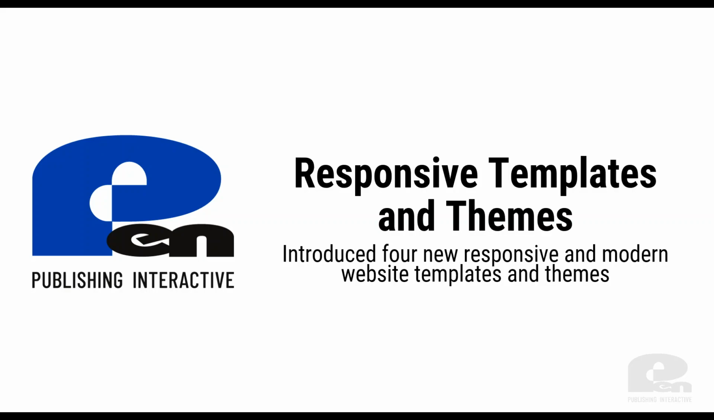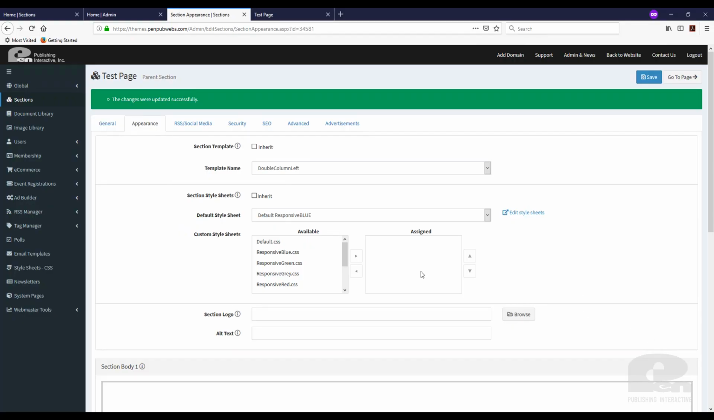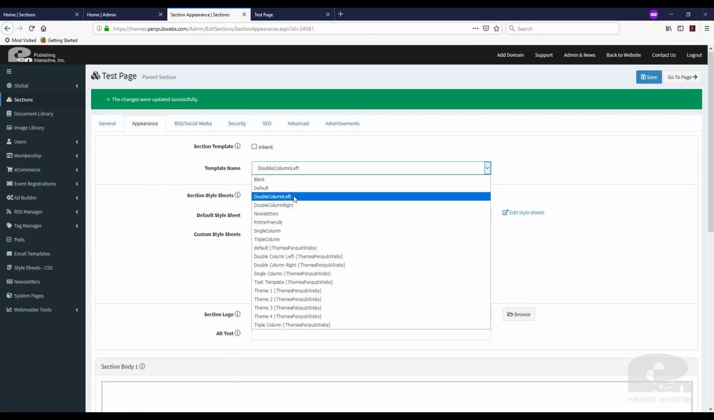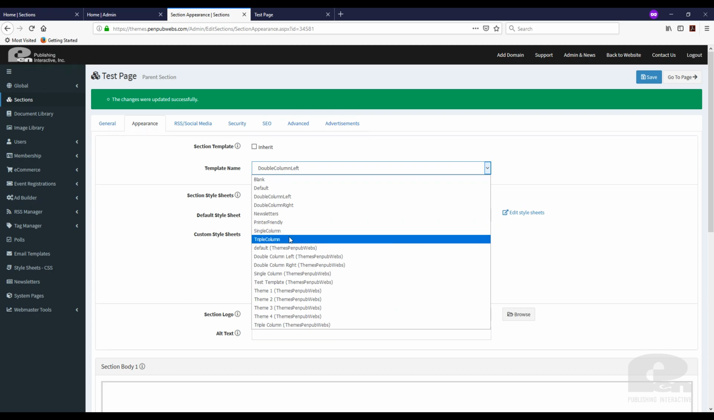We've also introduced responsive templates and themes. We've introduced 4 new responsive and modern website templates and themes to get you going, and I'm going to show you those right now. So within Flipper, if you go to a page or a section and click appearance, you will now be able to see these templates that are double column left, double column right, single column, and triple column. Those are new templates that we've created.